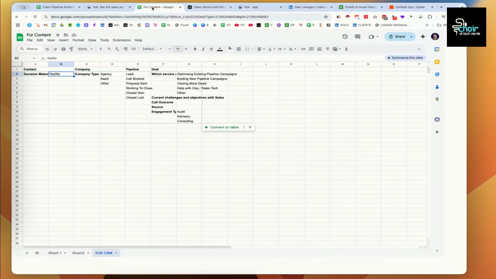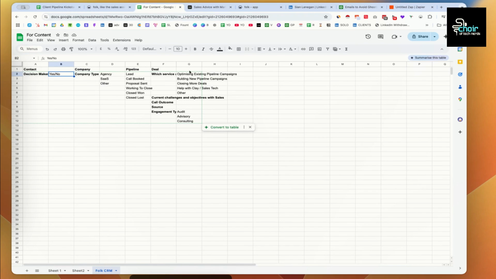But before we get into the Folk CRM, we need to do a bit of planning. And that planning really comes to think about what custom fields we want to have in the CRM. So like, what data do we want in there? And then also, what are our pipeline stages? Now, if you've been through the client pipeline kickstart course, you'll know the different stages that I recommend. But from a pipeline point of view, we're looking at here.